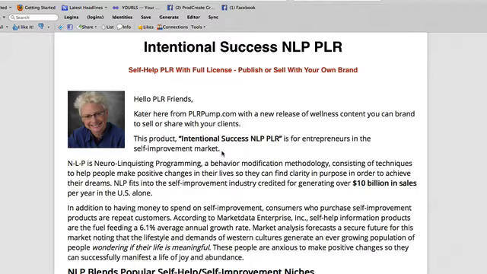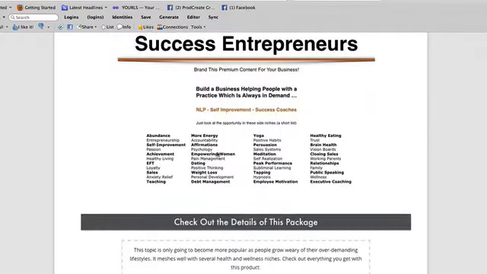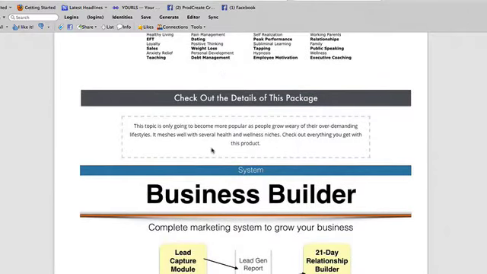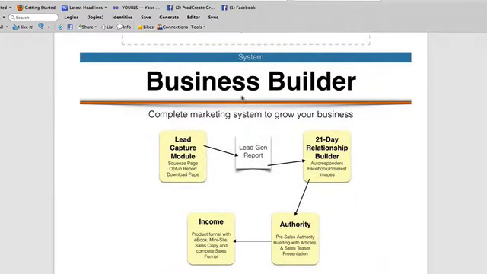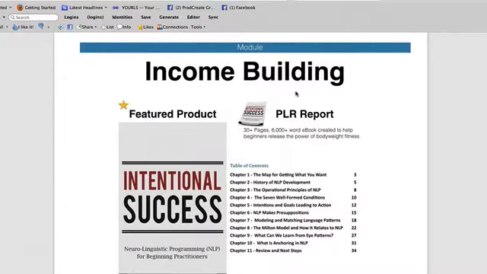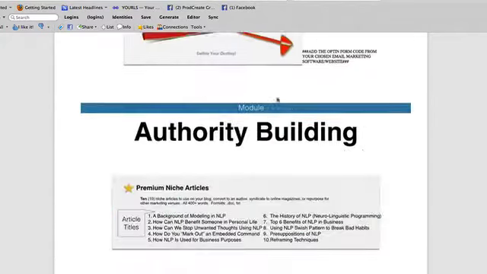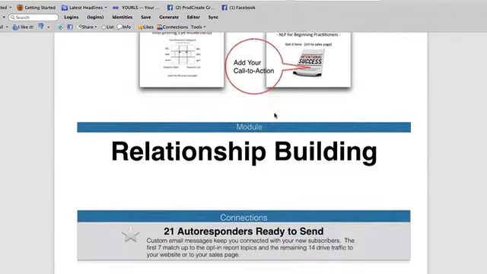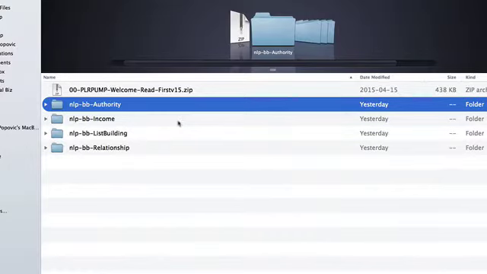So what Kate does with her offers is she has basically four sections to the offer. I don't want to go through the whole sales page. You can do that yourself. You can see here, there's a business builder section, an income building section, an authority building section, and a relationship building section. So what I want to do is actually show you the product behind the scenes and what's inside of each of these folders.